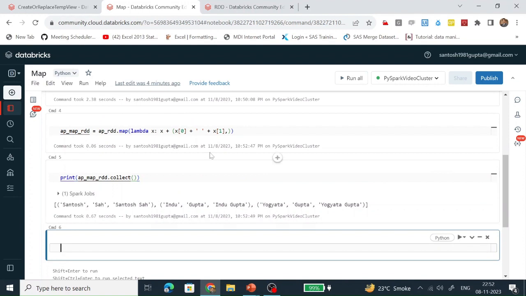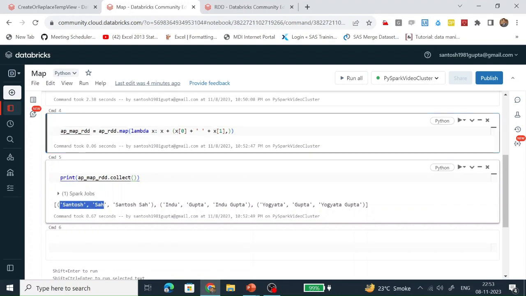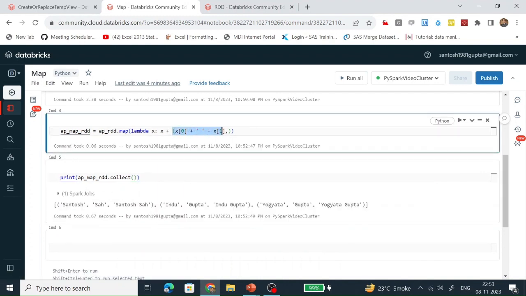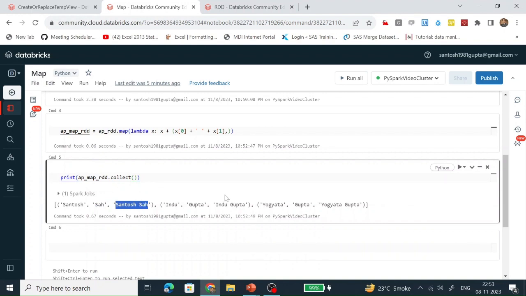Now see what it is doing. It's first taking the x variable. The x variable is this one. Later, we are just creating one more text by combining the first position of this x and the second position present in x. So this is the first position, this is the second position, we are concatenating, and it is returning the full name, Santosh Sah.